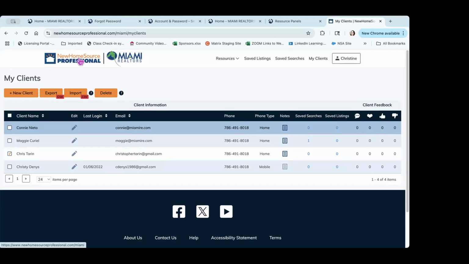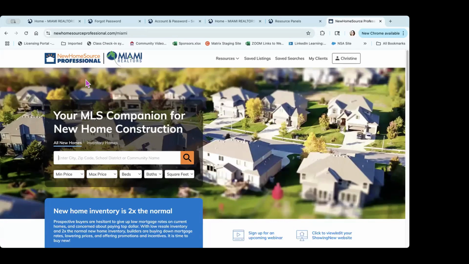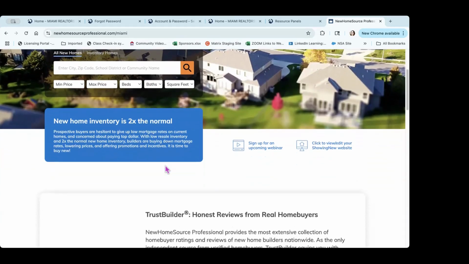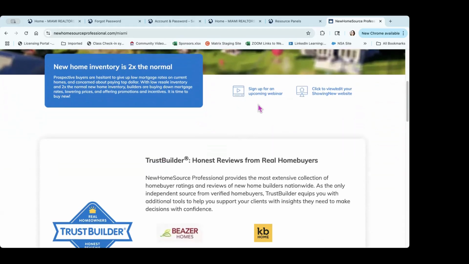At the top, I'm going to go ahead and click on New Home Source Professional. And the first thing I want to do is let you know how to search. Towards the bottom, you're able to search all new homes or inventory homes, which are properties that are ready to go. You're able to search by city, zip code, school district, or community name. You've got minimum price, max price, bedrooms, baths, or the size. And then towards the middle of the page, you also have access to sign up for upcoming webinars or click to view, edit your showing new website.